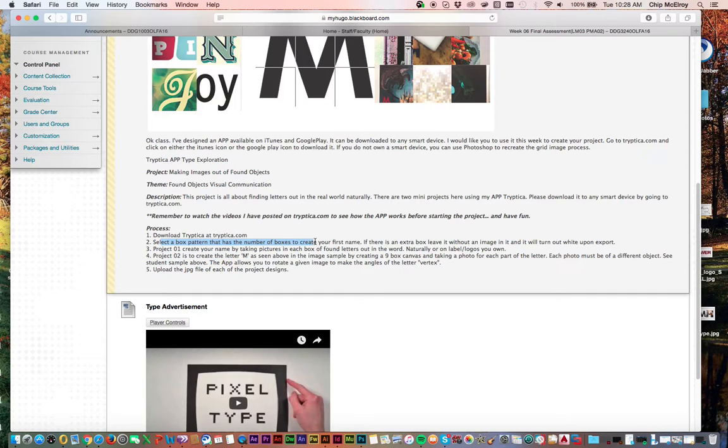You need to select a box pattern that has the number of boxes that you need for your first name. There are all kinds of different box sequencing canvases when you first create a new document in the app. Go ahead and pick the one that is closest to the number of boxes you need for your first name. And if there's an odd box, one that you don't need for the letters in your name, do not put an image in that box, and then it'll just export as a white box.